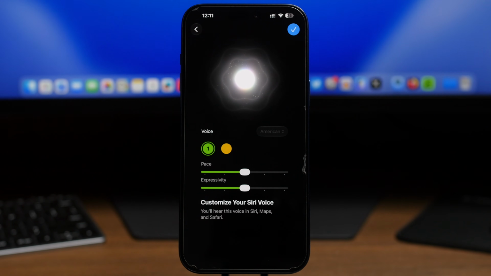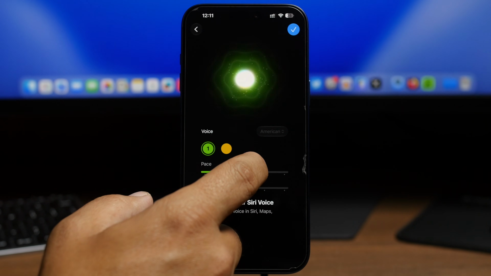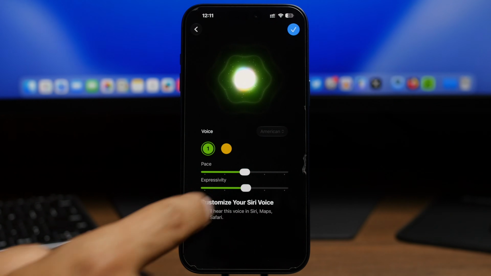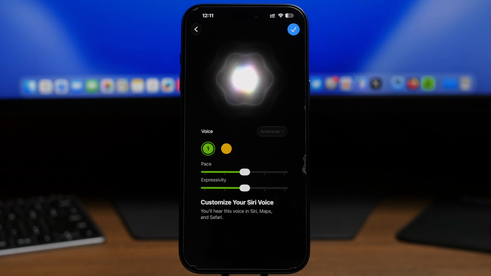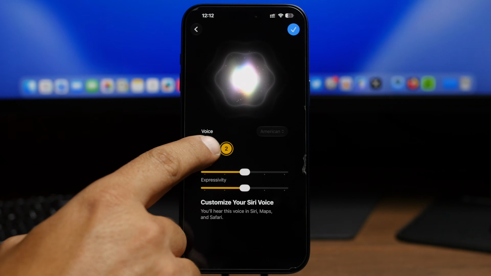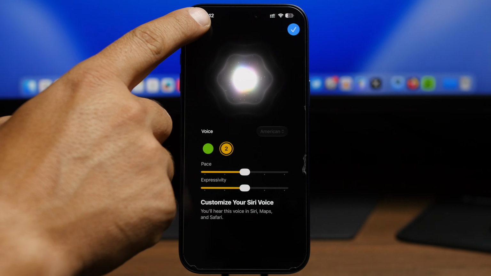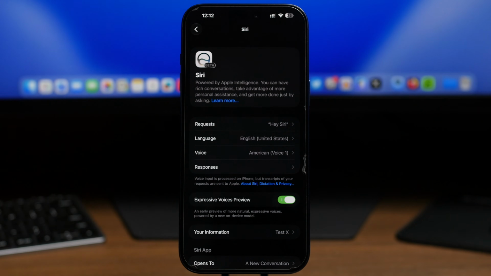And right here it says you'll hear the voice in Siri, Maps, and Safari. So basically, anywhere you go on iOS, you will have the voice, which you can set right here with these sliders. You will have two different sliders that allow you to adjust the voice, and you will have male and female here. So basically you will be able to switch between them. And then you have a check mark there.